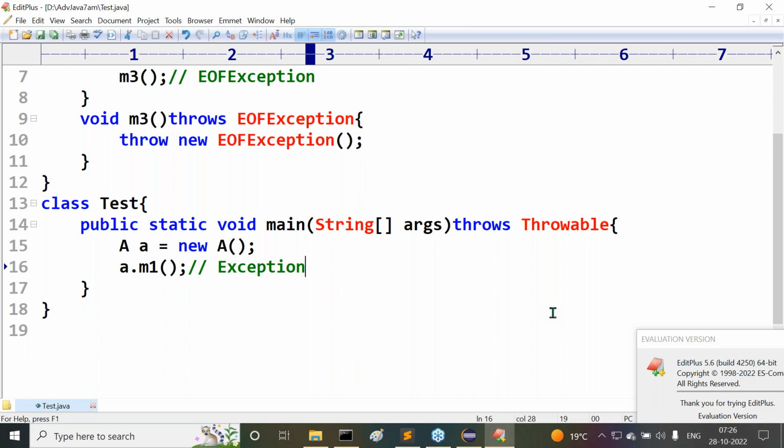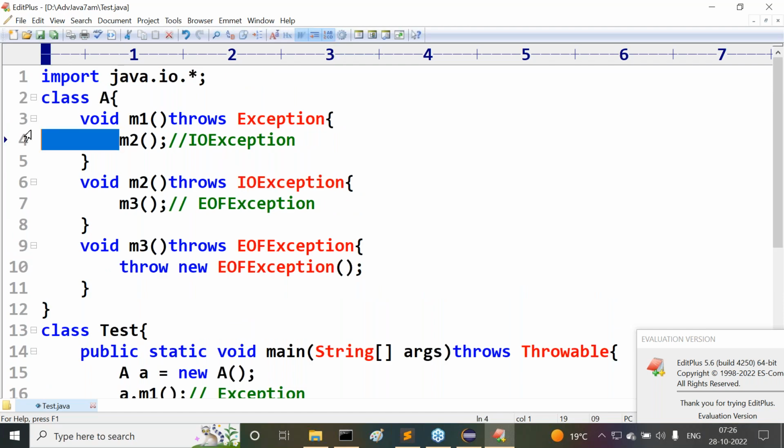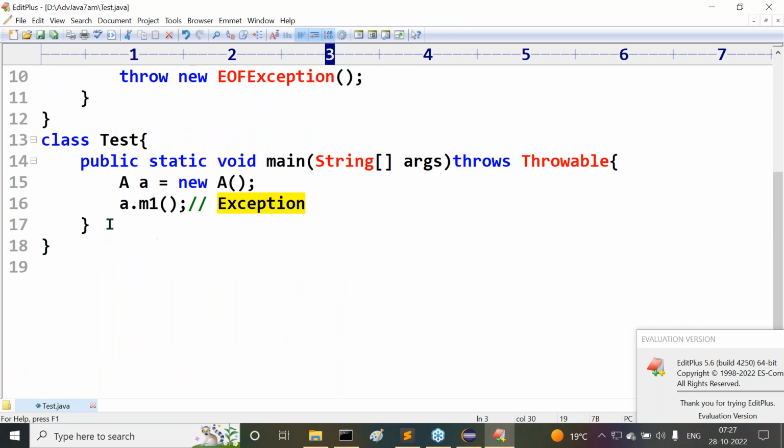Here, initially the exception is generated at the 10th line. That is converted to EndOfFileException, which will be bypassed to the 7th line. At the 7th line, EndOfFileException is available; that will be converted to IOException, which will be bypassed to the 4th line, at the M2 method call. Where IOException is converted to Exception, that exception will be bypassed to the 16th line, where the a.m1 method is called.